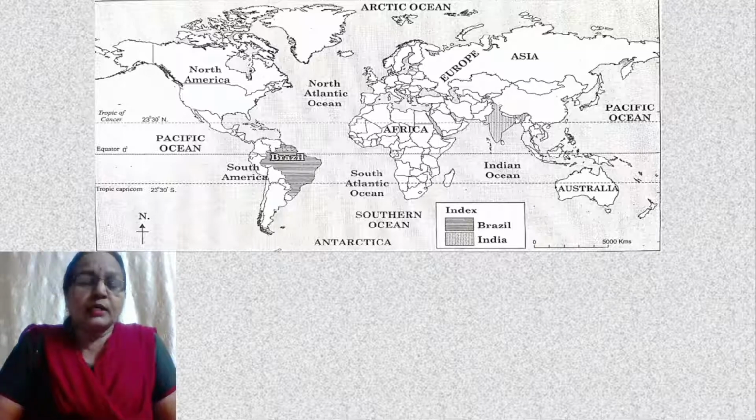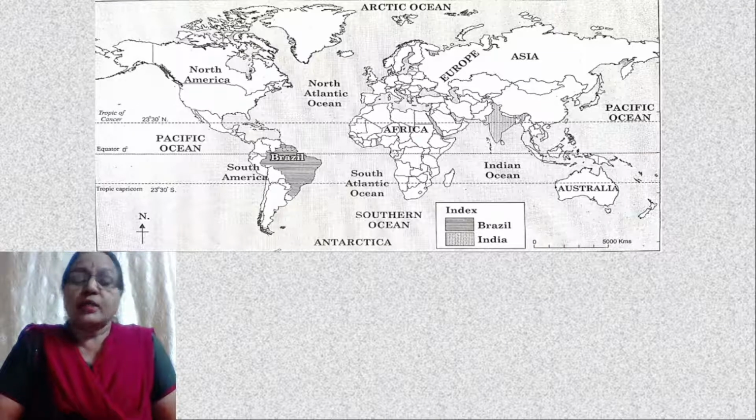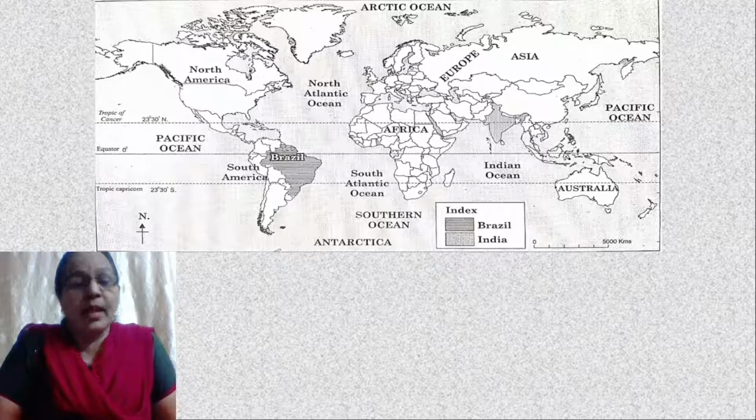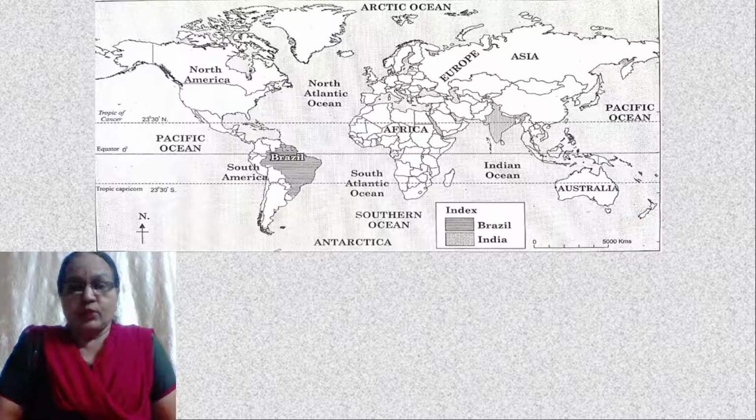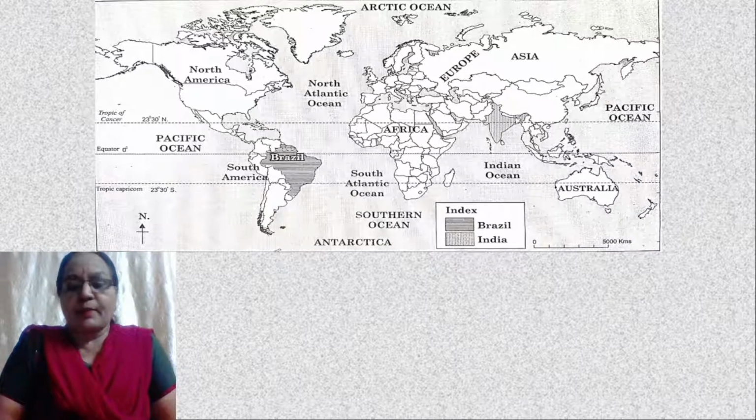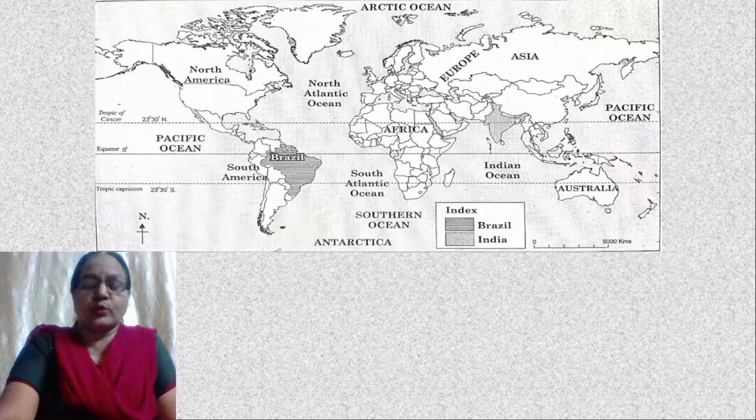Also remember the important latitudes. Here we have the Tropic of Cancer, that is 23.5 degree north, the equator, that is 0 degree, and the Tropic of Capricorn, about 23.5 degree south. Okay, children, so you can also be asked questions based on the map here. So let's continue with the questions here.